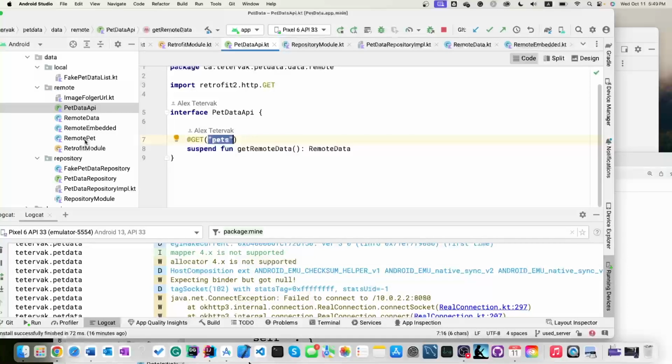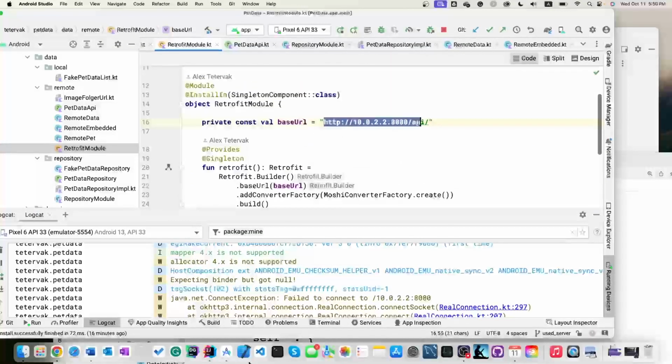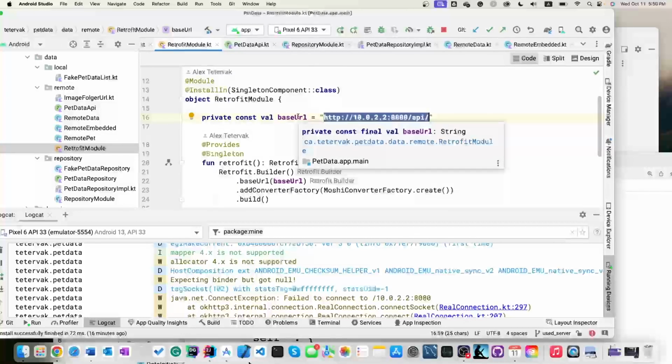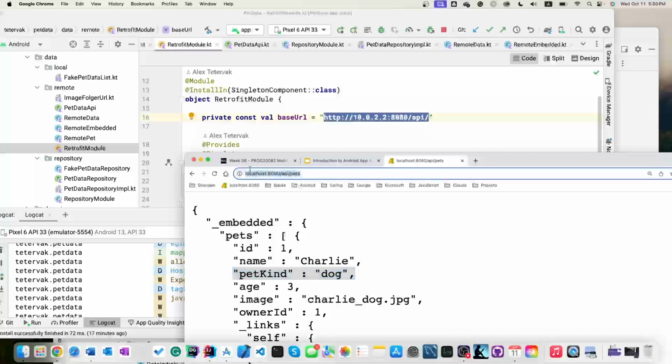So I have a Retrofit module, and I have this set as the base URI. So the address in the GET is appended to this address. So technically, it's sending a request to HTTP blah blah blah slash API slash pets, and it is where my data is actually coming from, right? It is sending to this API slash pets. So where is this coming from?